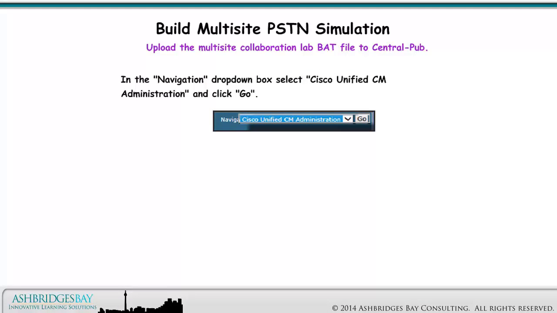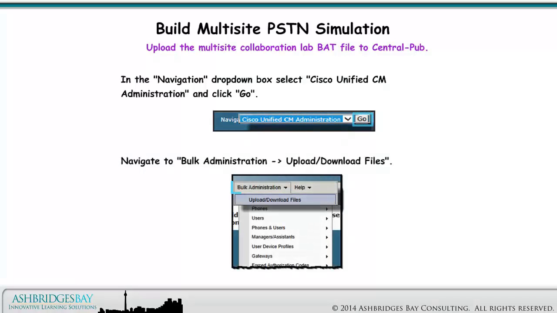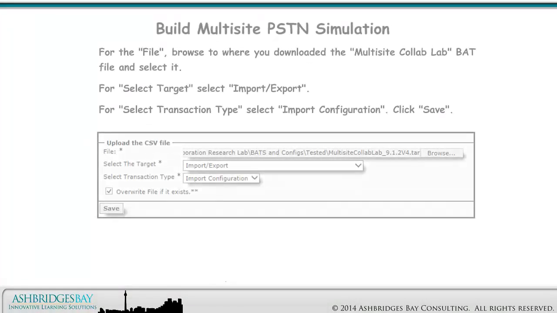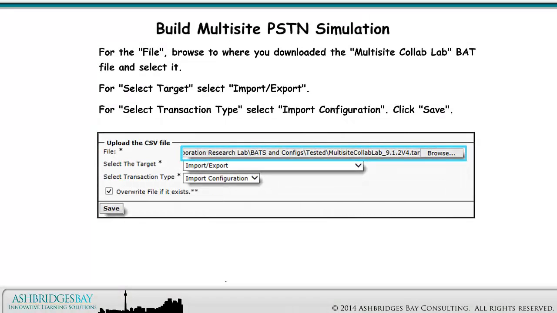Upload the Multisite Collaboration Lab to Central Pub. In the navigation drop-down box, select Cisco Unified CM Administration and click Go. Navigate to Bulk Administration, Upload/Download Files. For the file, browse to where you downloaded the Multisite Collab Lab 9.1.2 BAT file and select it. For Select Target, select Import/Export. For Select Transaction Type, select Import Configuration and click Save.